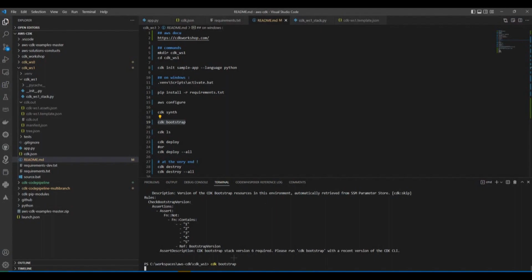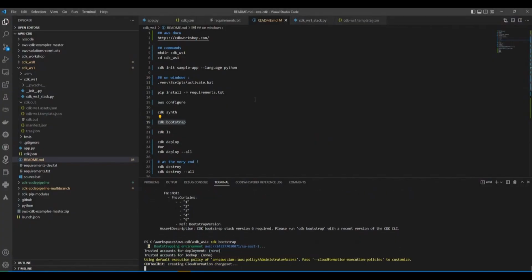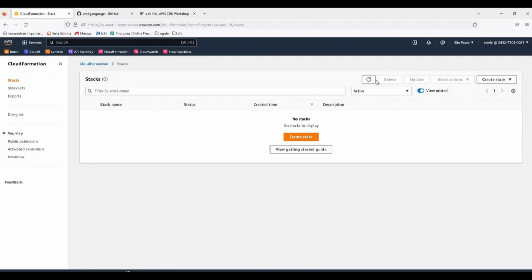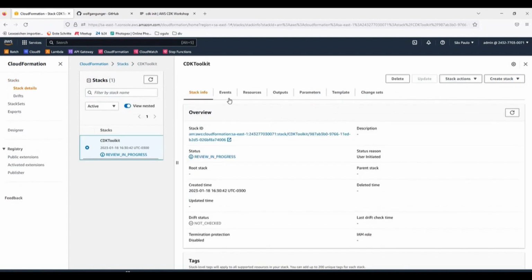So as you can see, the command is being executed, and it's going to take some seconds. A CloudFormation file is created and should be deployed here in a second. Yes, you can see here the CDK toolkit.